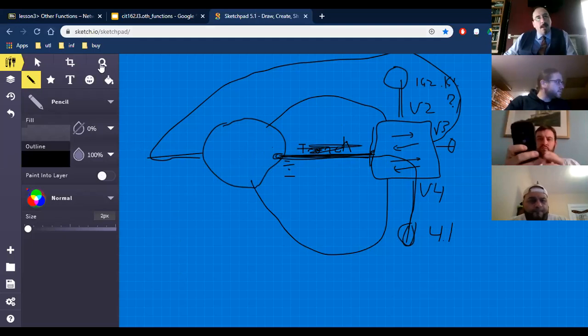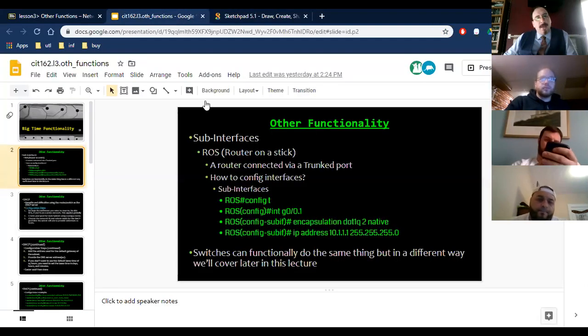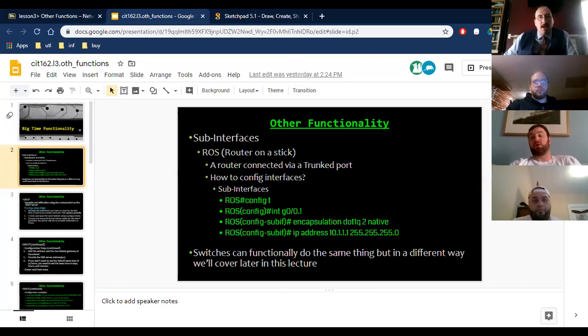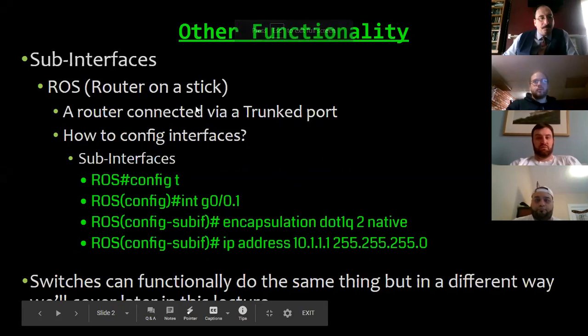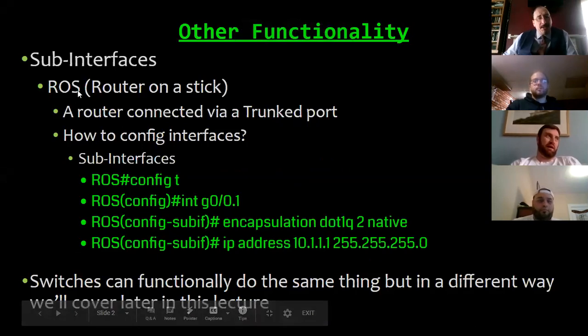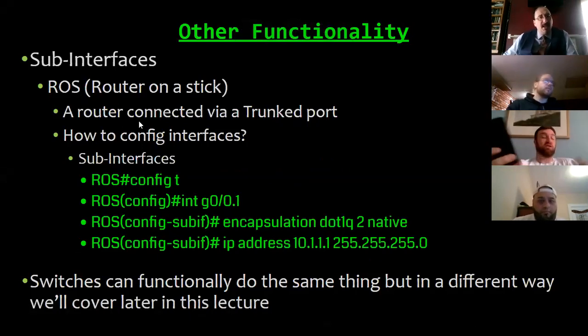All right. I'm going to move back to the presentation, and we're going to actually see how it's set up. And we will be setting that up in the lab too. So let me hit present here. All right, so here we go. Router on a stick. Again, a router connected via a trunk port.